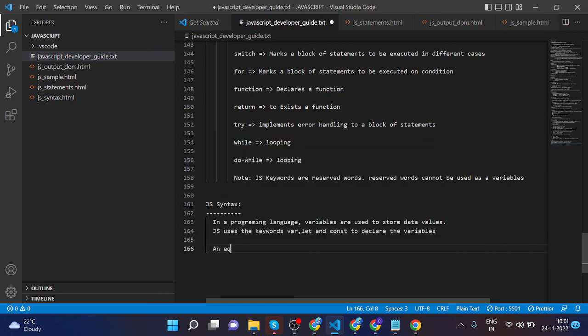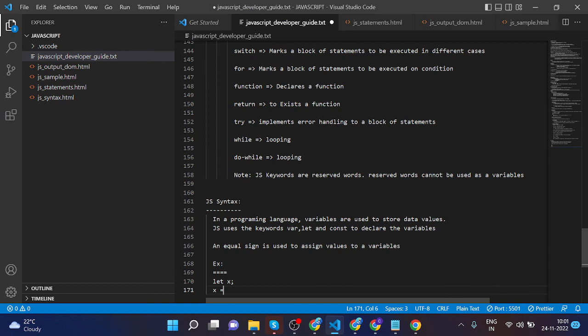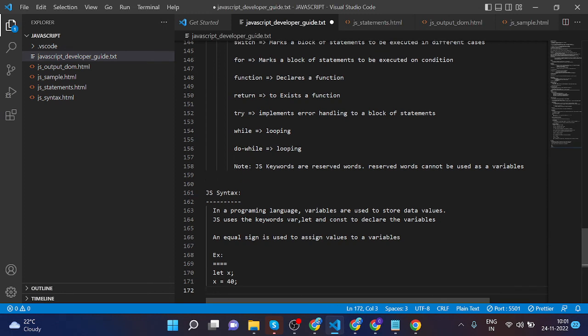Whereas an equal sign is used to assign values to variables. For example, let x equal to 40. Equal is for assigning the value and let is for declaring the variable.